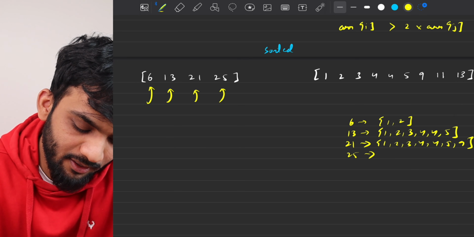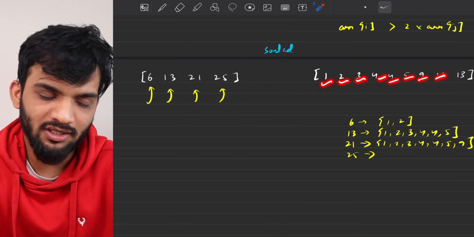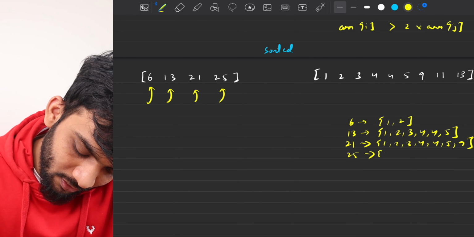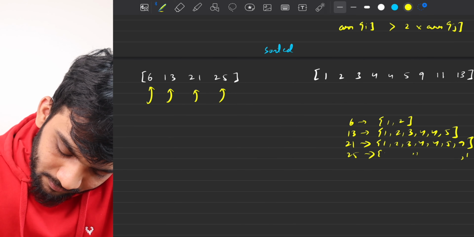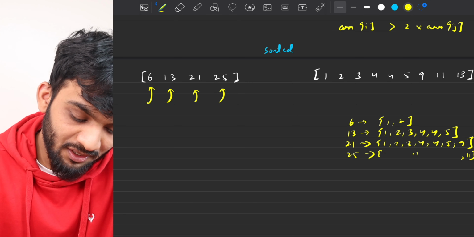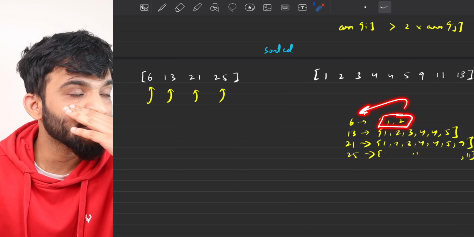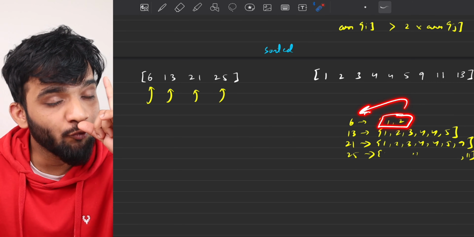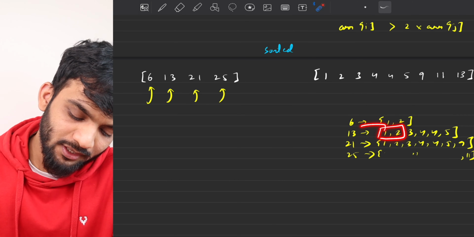For 25, who can? This. Till here, not 13. So for 25, actually, I can take all the elements and I can take 11. Do you see a pattern? You do. If 1 and 2 can form a pair with 6, I'll repeat. If 1 and 2 can form a pair with 6, they can also form a pair with 13.